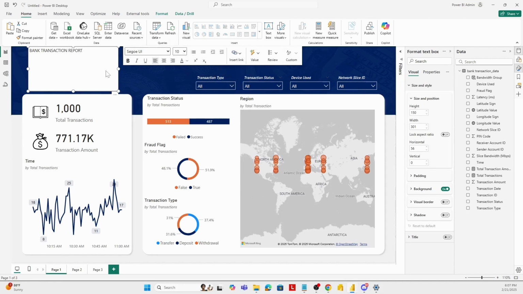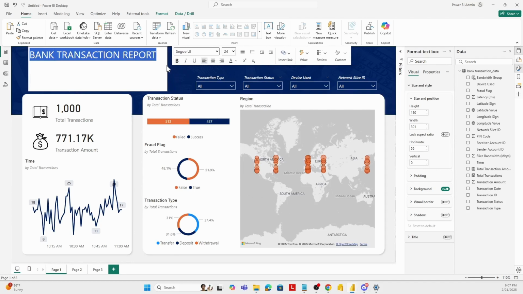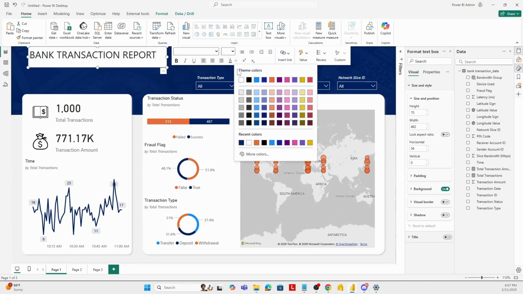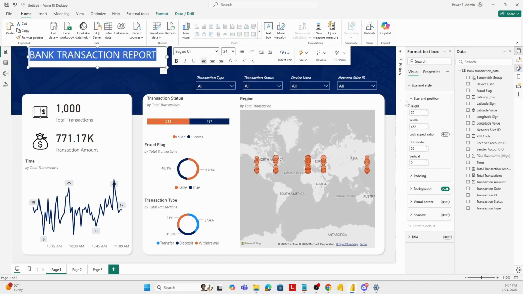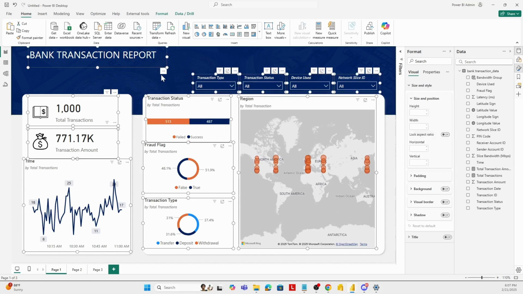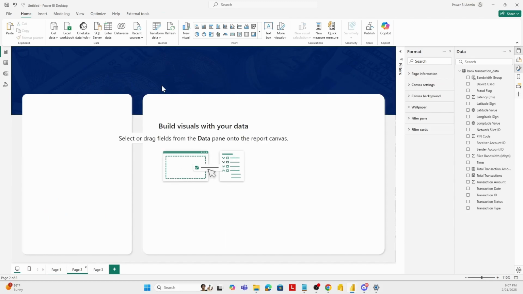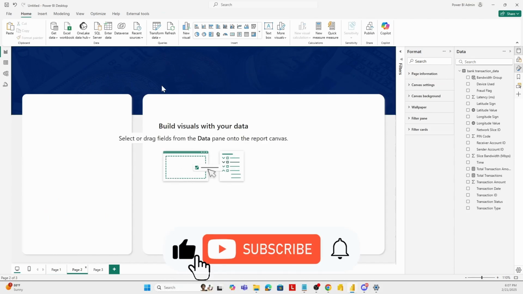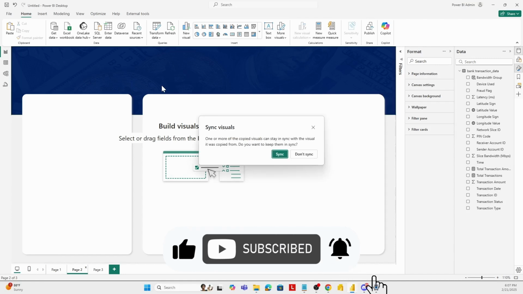Increase the size to 24, expand it, change the font color to white, then turn off the background. So we have the first page. I'm going to copy everything on this page because the visuals we have on the second page are similar. So I'll just paste this on the second page.